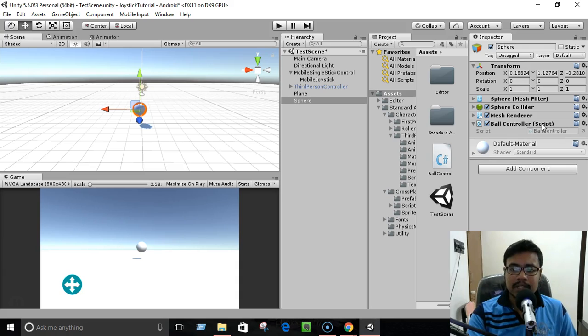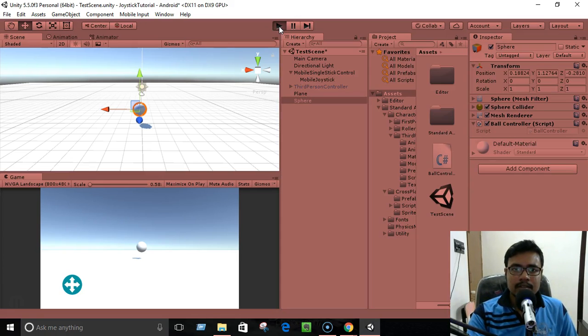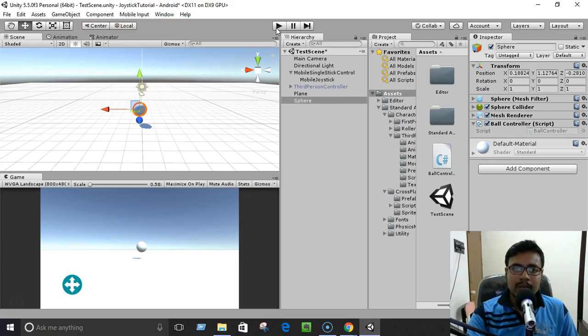So now our sphere has this ball controller component. Okay, so now if I run it, as you can see, nothing happens because the sphere doesn't have any rigid body component or anything attached to it. So by default, it just stays in the same place. But we want it to be interactable with other objects.